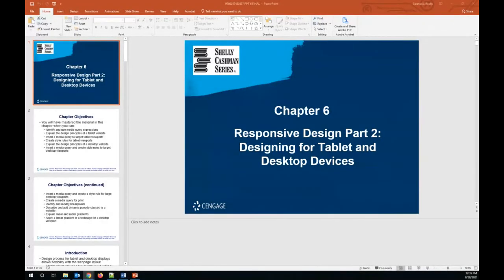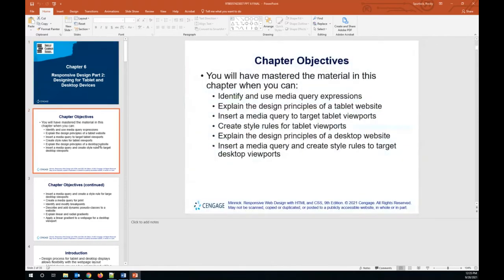This week in CIST 1510, we'll look at Chapter 6, Responsive Design Part 2. This week we're going to be designing for the tablet and desktop devices. So when we get through with this chapter, you'll be looking at how to identify and use media query expressions. We'll explain the design principles of a tablet website, insert a media query to target tablet viewports, and create a style rule for a tablet viewport.